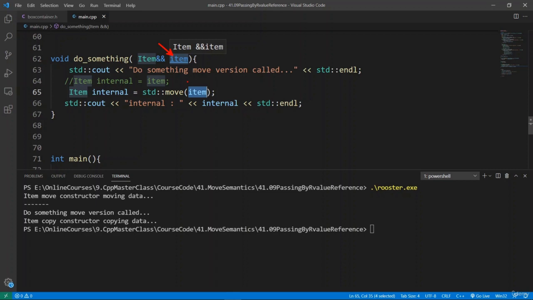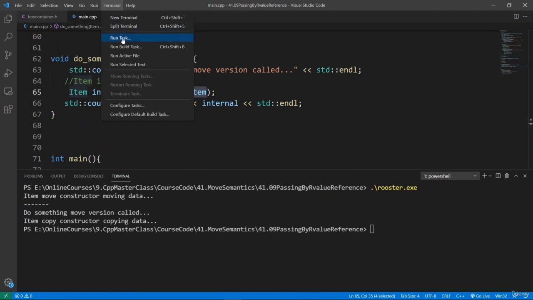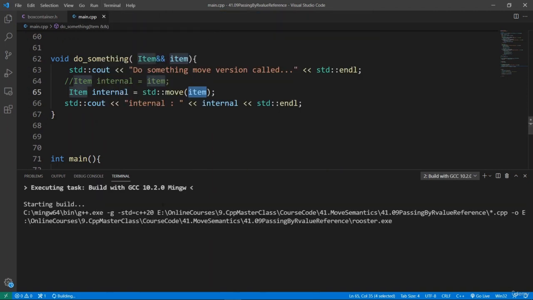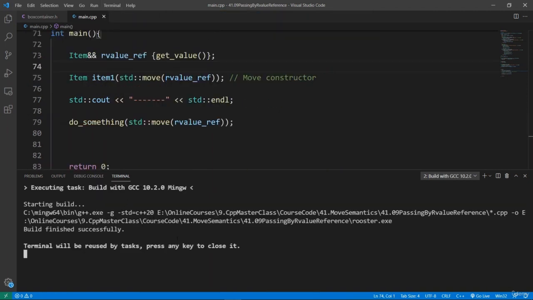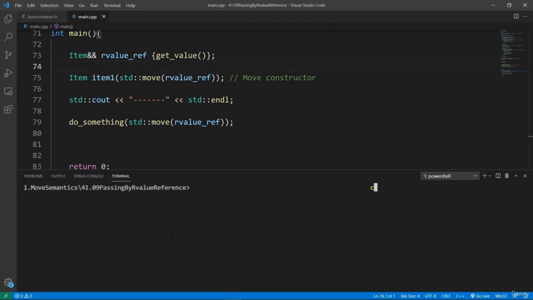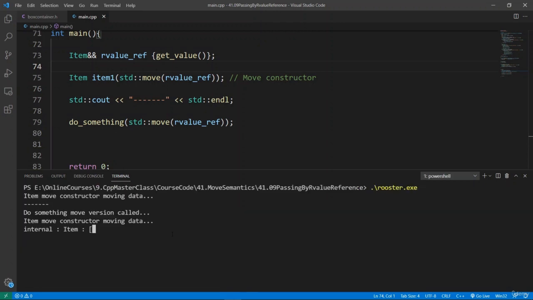You should really be careful. If you pass an R value reference to a function, be sure that whatever you are doing isn't really being disturbed by the names that you assign to your R value references. This is the message I am trying to convey here. Now, if we build our program, it should work and do move semantics for everything. The build is good. We can clear and run rooster.